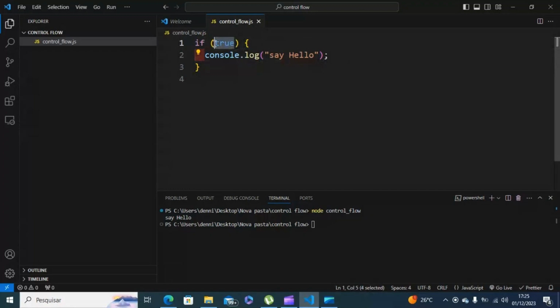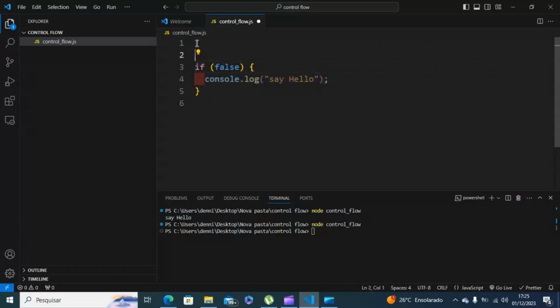If here is false instead of true, let's see. As you can see, it does not execute the code inside of the if statement. And if we put here any condition that returns true or false, it could be used to control our if behavior.